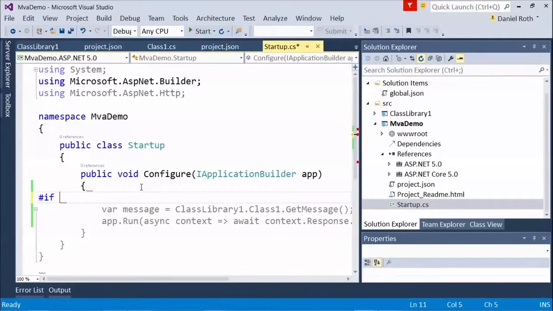Normally, to be honest, you don't need to cross-compile your web application to multiple target frameworks. You just need to pick a framework. You could just delete the target framework. You literally just delete it from underneath the frameworks node in your project.json, and that would basically say I'm only going to compile for this thing.